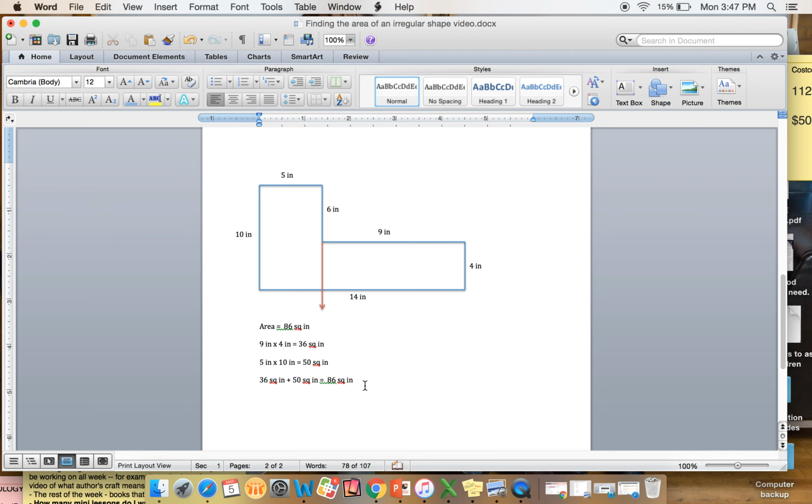Now, if you found your area by cutting your irregular shape the same way I did, you can stop the video and upload the Finding Irregular Shapes worksheet. If you did it differently, continue watching the video and we'll go through the other way you could have found your area. So, one thing I could have done instead of making my two shapes that way is I could have cut it going this way.